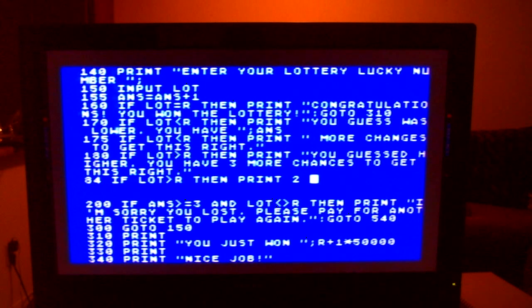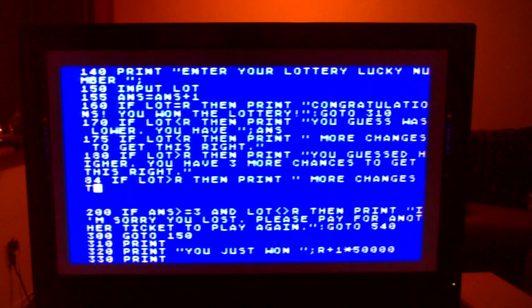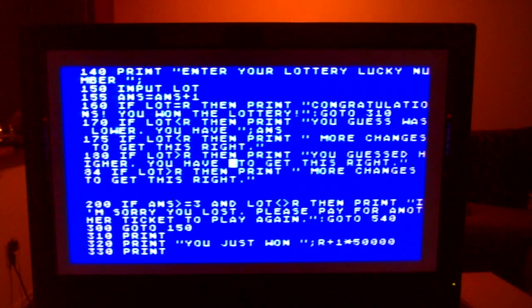Let's say more chances to get this right. Kind of like we did earlier. Oops. It's going to be the same thing up here, guys. No different. And ANS, you're going to put right after it. I'm going to change this again. Your guess was higher. That looks correct to me.